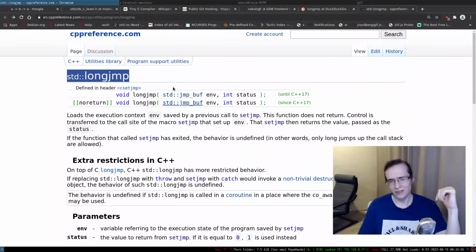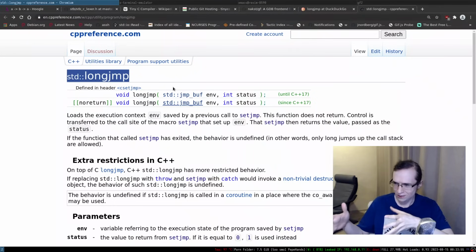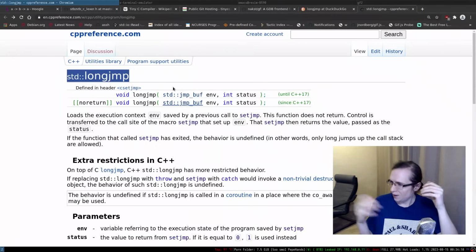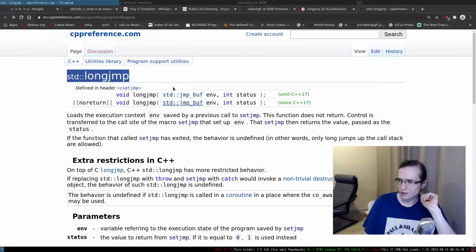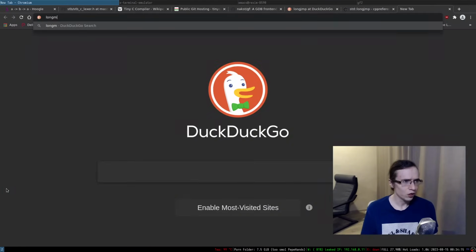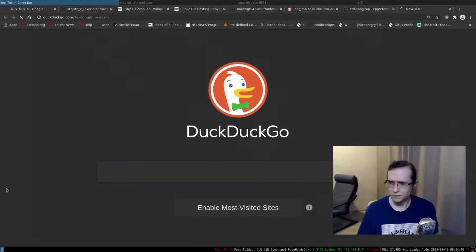Because WASM is so isolated and so fortified, you can't even get access to the memory where the instructions are located. Maybe it is possible somehow, but I don't think so. This is a very good question, actually. Longjmp in WASM.